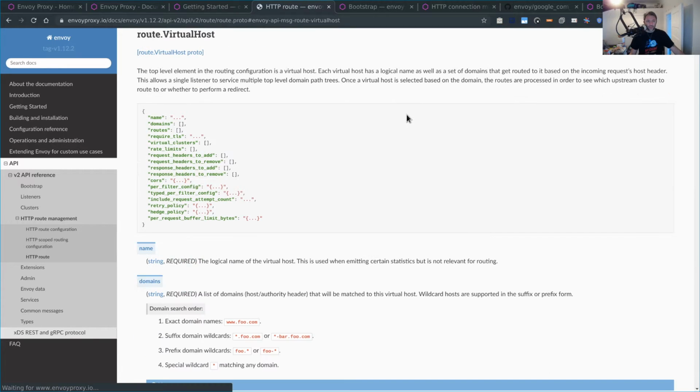That's not useful. Okay. The top level element in the routing configuration is a virtual host. Each virtual host has a logical name as well as a set of domains that get routed to it based on incoming requests. Okay. All right, sweet. So, okay, I got you. So we're basically saying, like, what can come in and what can go out.